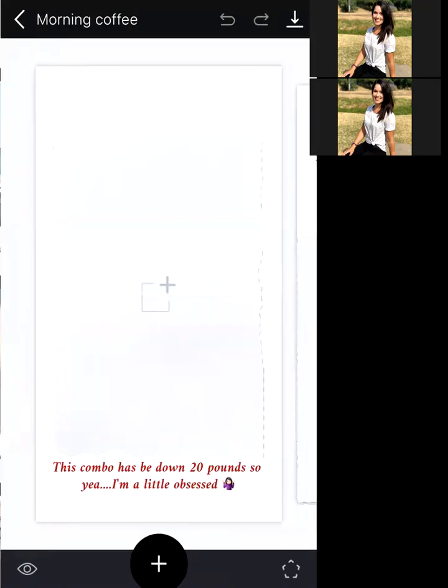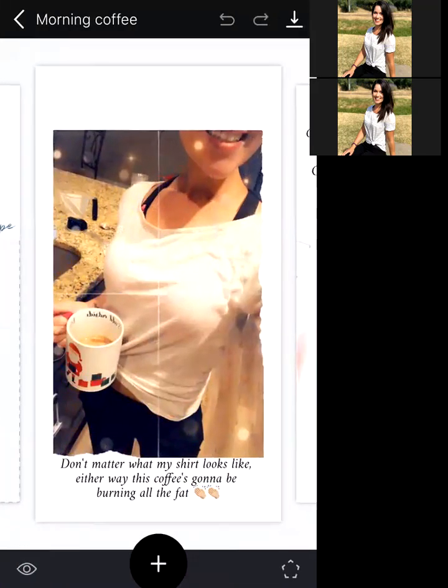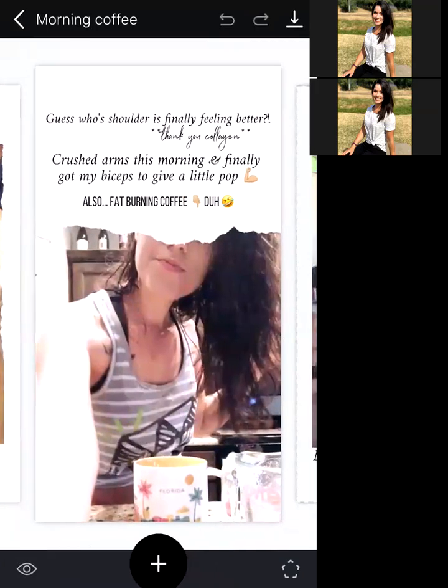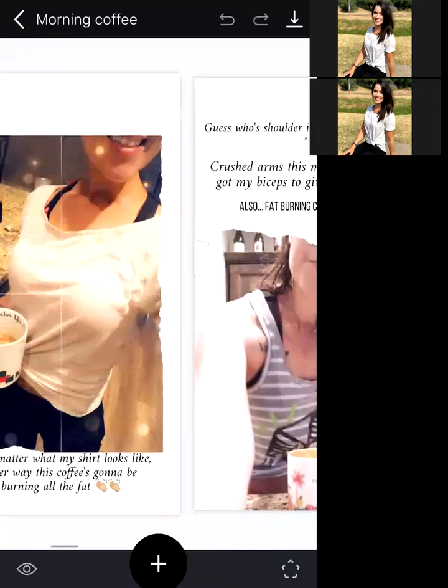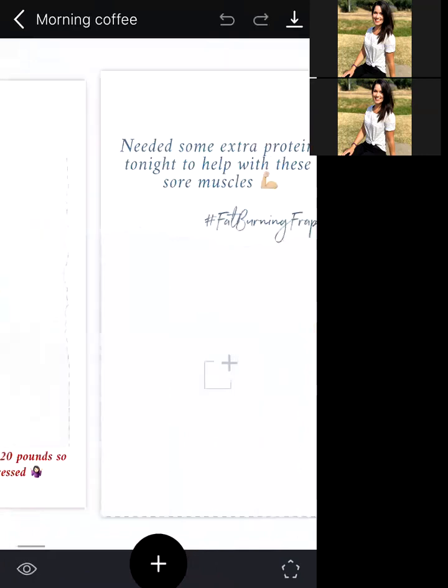Another thing I have in here is my morning coffee. As you guys know, I make my coffee every morning if you follow me. I record it on Snapchat usually because then I can speed it up so it's only 15 seconds. And then I just drop it in here. And the nice part again, I'm not having to think about this every day. So my first one says, this combo has me down 20 pounds. So I'm a little obsessed.